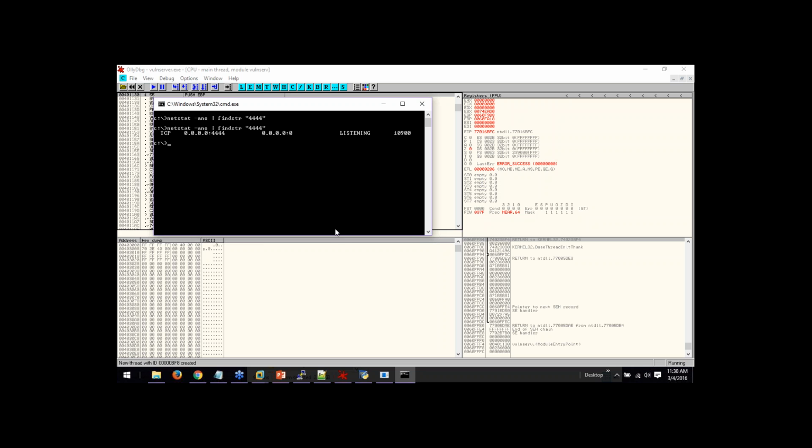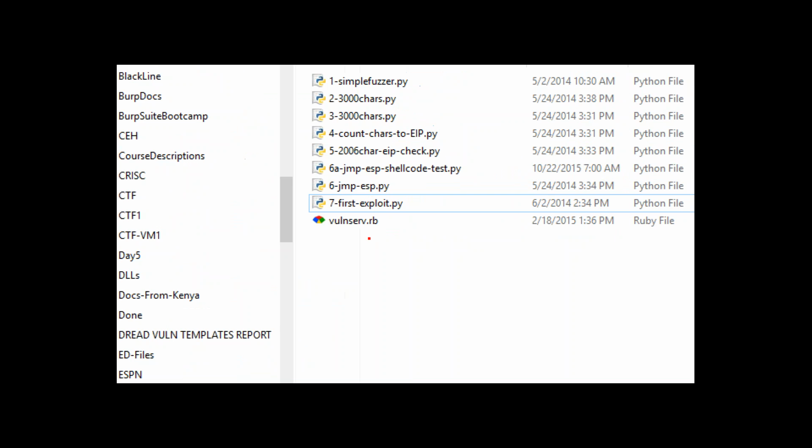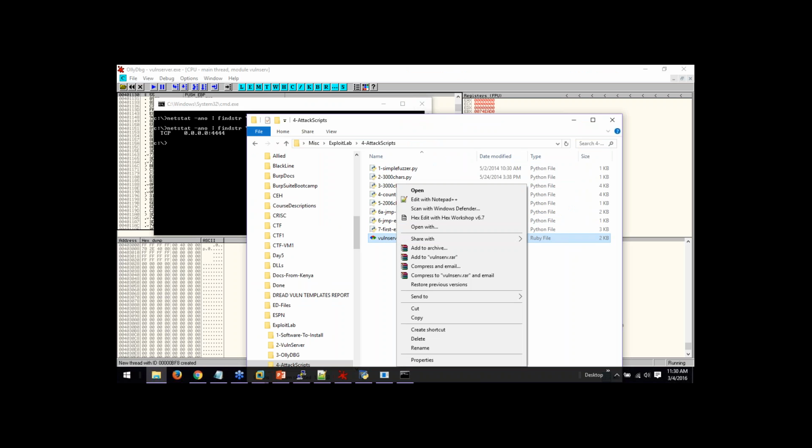Okay, so let's wrap this up. How many of you guys notice there's another script in there? Oh, the vulnerable server. Okay, let's right click on that and edit it with Notepad++.